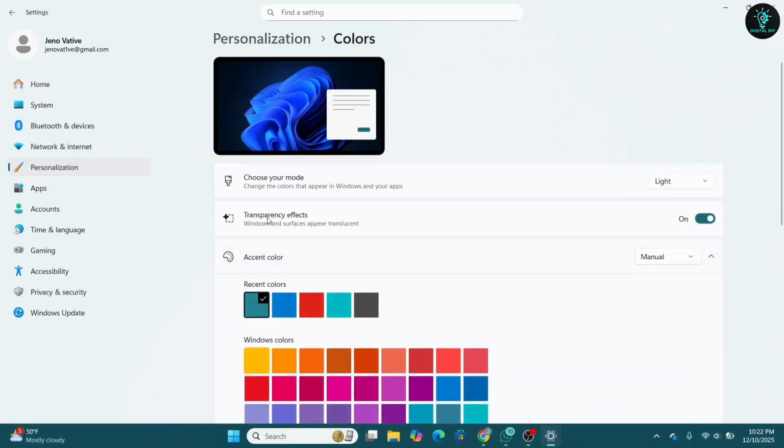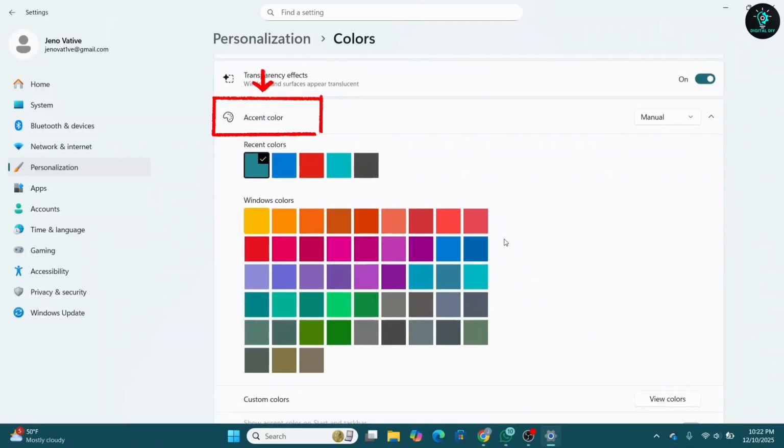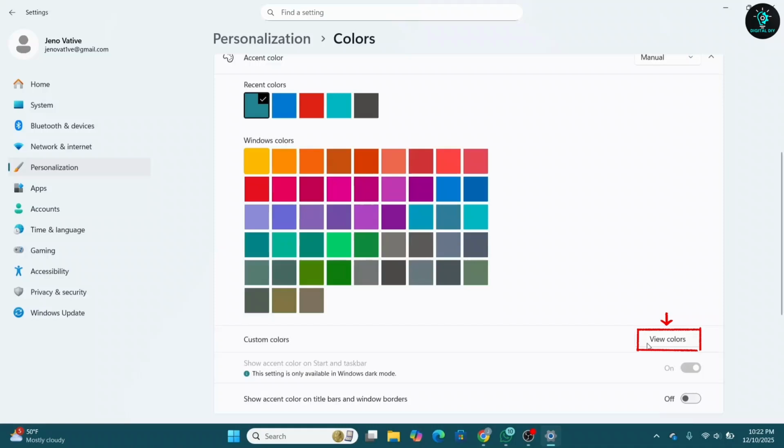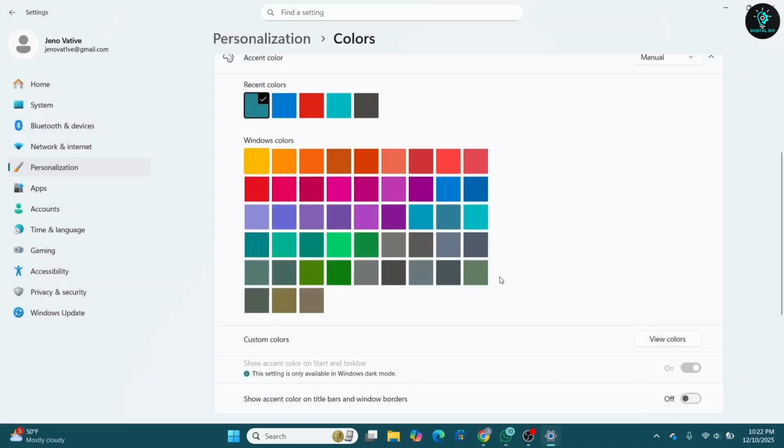Within your colors option, there are different modes available. So you can choose your mode. You can select light, dark, custom, etc. You can even scroll down and look at the accent color section, where you can either select a color from the grid available here or click custom colors to select your own colors as well. You can pick your own and tap on this done option and apply it.